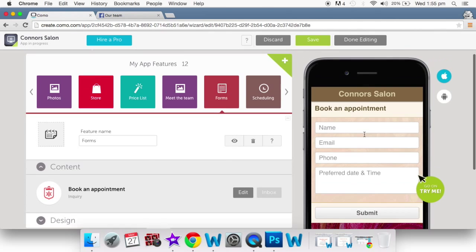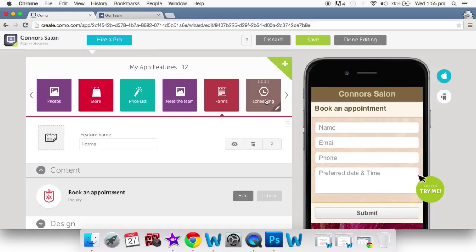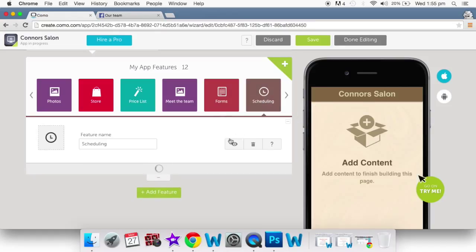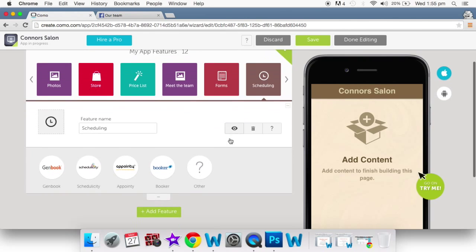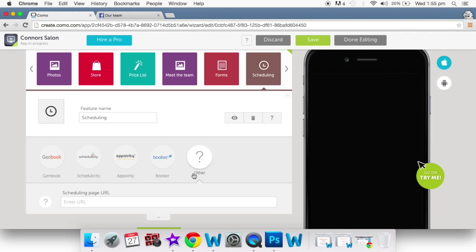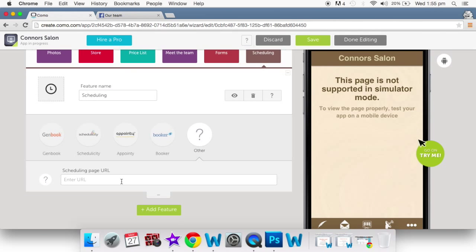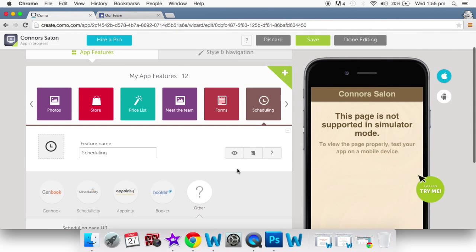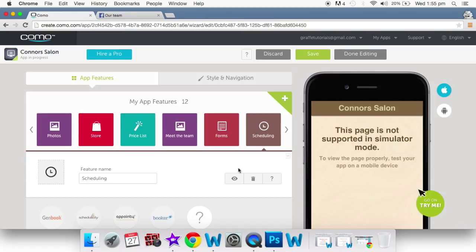And there it is. Very, very simple and very easy to do. Now finally, scheduling. Now this only works if you have an online scheduling system already on your website. So if you're with GenBook, Schedulicity, Appointee, Booker, or other, so it could be anything. All you need to do is go through and pop the URL to that service in here, and that will all come up in your app. So if you've got an online booking system already, go through, put it in, and customers can make a booking right through your app.